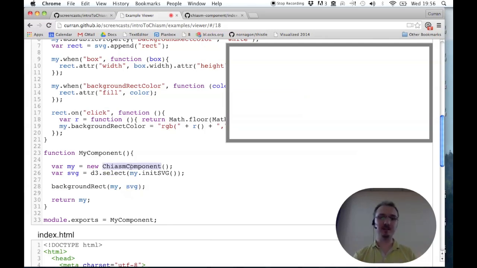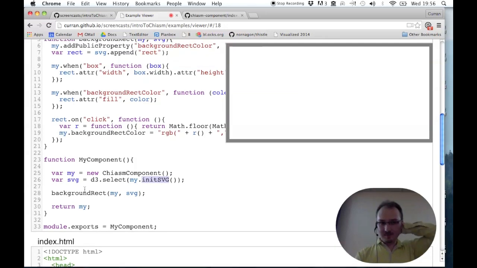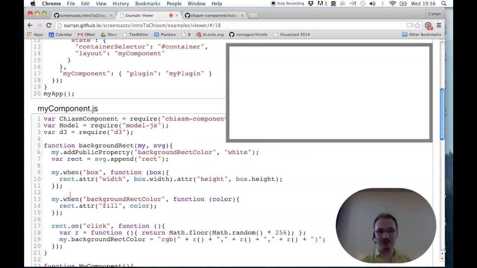Oh, and chiasm component also gives you this function called initSVG that creates an SVG element that you can use. It's actually an SVG group element because the chiasm-layout plugin will manage a single SVG element, and then each component will be in group elements. So you can have multiple visualizations, and they will all be within one big SVG element. So you can export that SVG data for printing, something like that. That's just a small point. But yeah, backgroundRect is now a function.